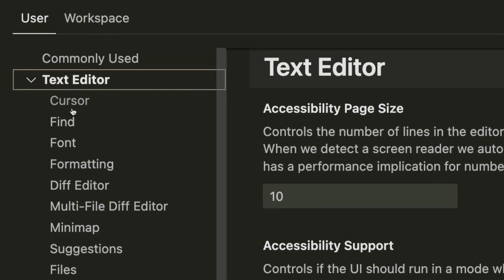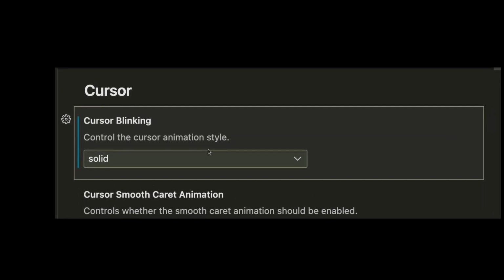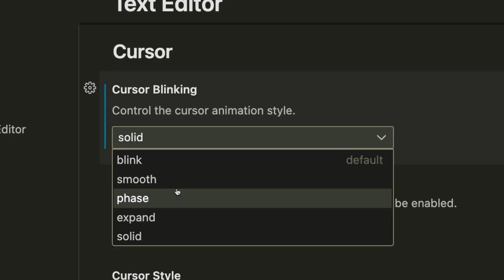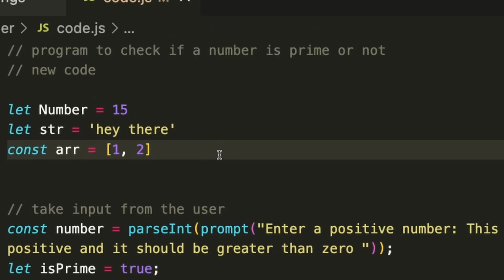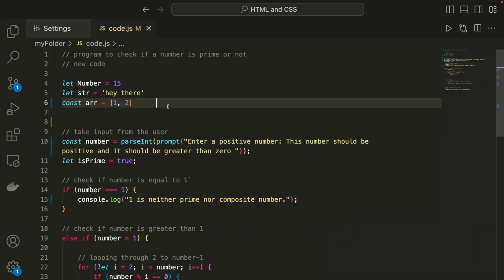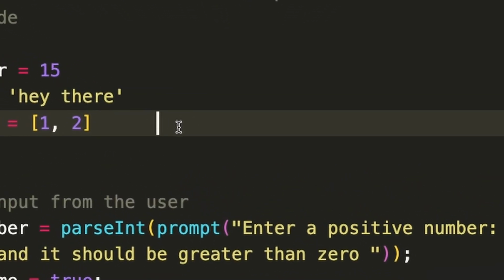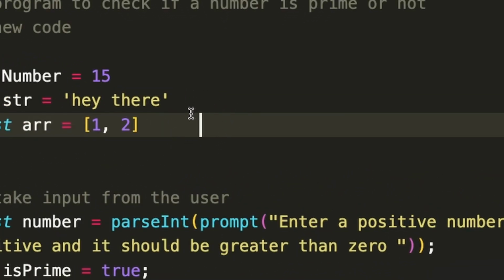Text editor has settings for the editor itself like cursor, find, font, formatting and other settings. Cursor's blinking animation style can be changed. It can be blink, smooth, phase, expand or solid. This is a smooth animation style. This is phase animation style and it looks very smooth. And this is a really cool looking expand style. Solid style if you do not want your cursor to blink.